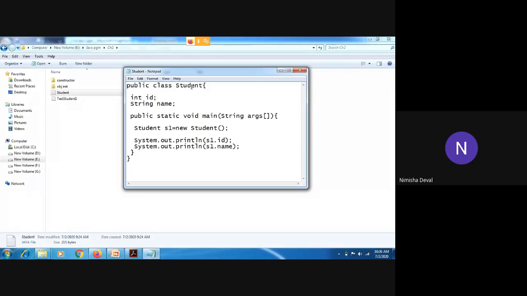Now see, I have created one class named Student. In that, I have created two variables. The first one is the ID of that student. You can consider it as a roll number. Then another one is the name. I have used integer and string data types to take values for ID and name.